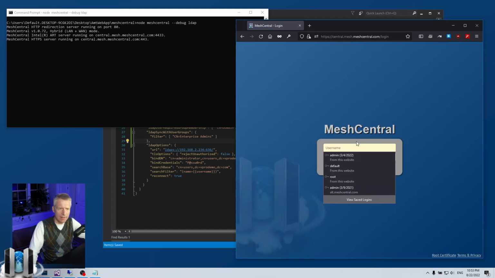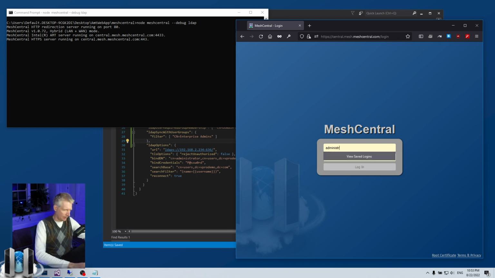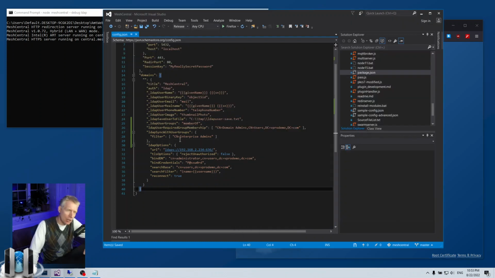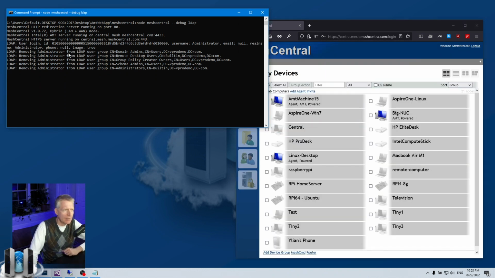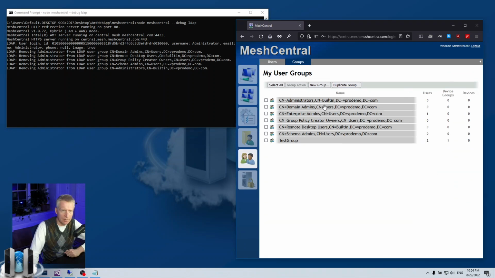and I'm going to log out. And then I'm going to log in again, administrator, password. What's going to happen is that MeshCentral is now going to only take a look at or care about groups that have CN equal enterprise admin. And so I'm going to log in, and the first thing it says is, well, OK, I'm logged in. There's 5 of the 6 groups that are ignored now. And so it's going to kick me out of these 5 groups that are no longer considered by MeshCentral.